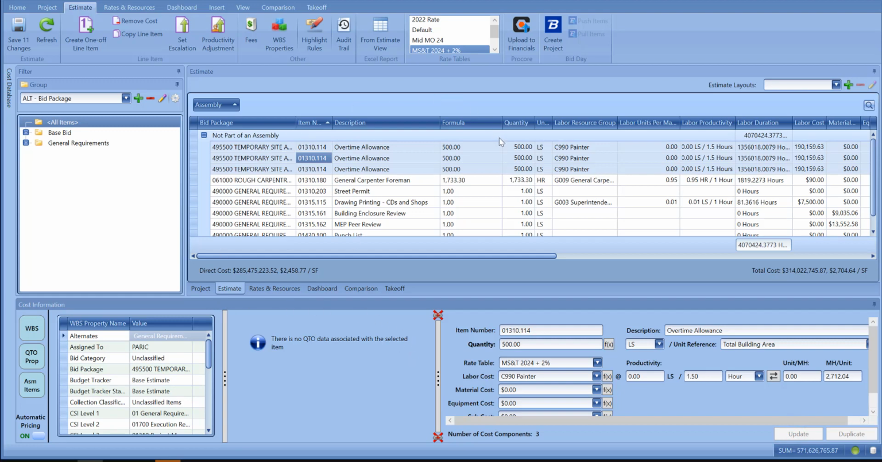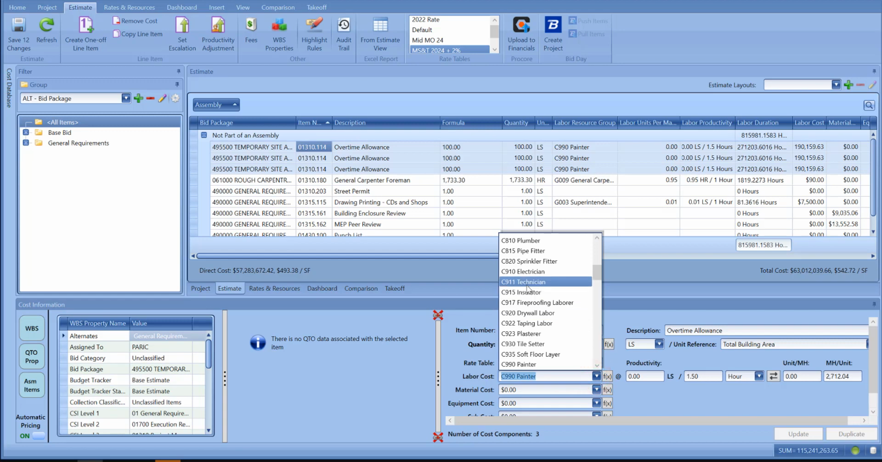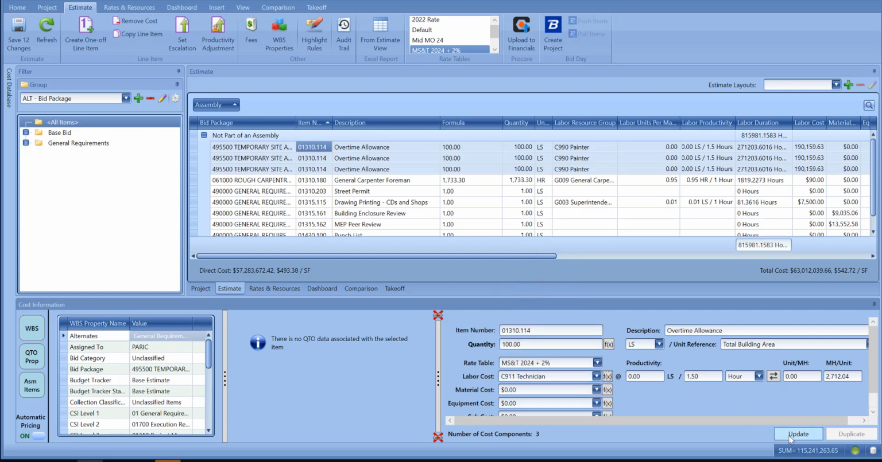Same thing for, let's say, the quantity. I'm going to make this a different quantity, make that 100, update, and that also changed the quantity as well. The reason for that is that these three line items are the same, so they're going to show the same cost here in the bottom. Just like if I want to change the productivity to something else, then they all change the same way.